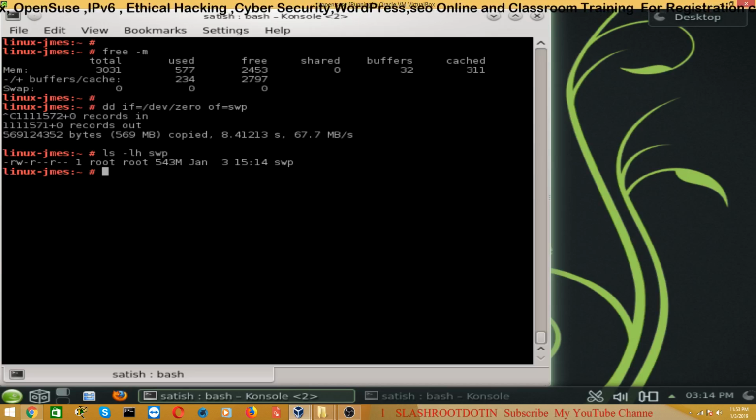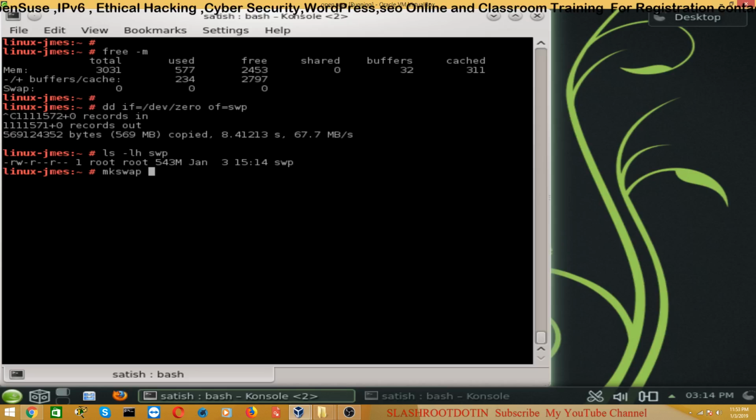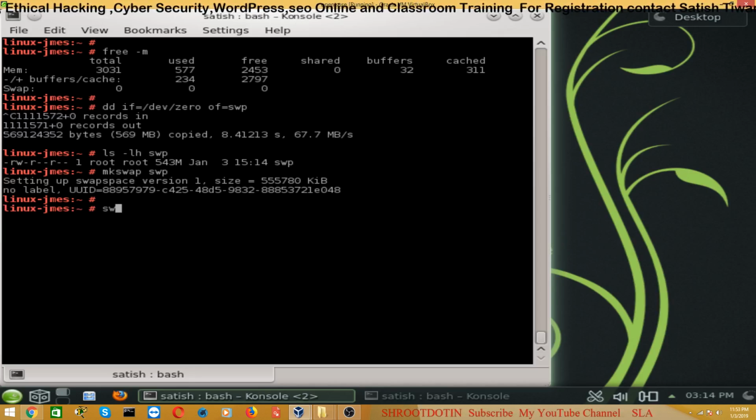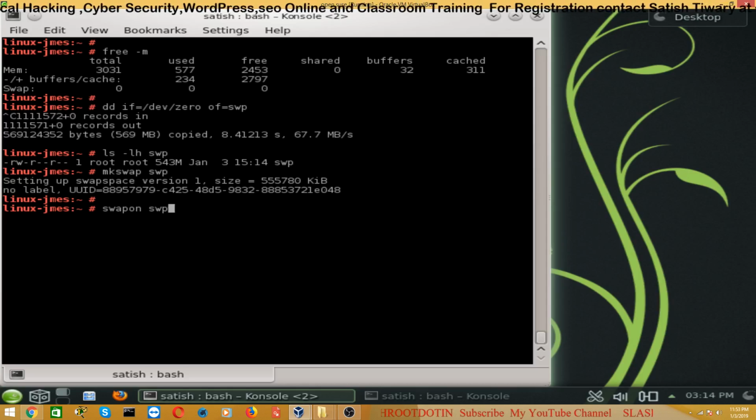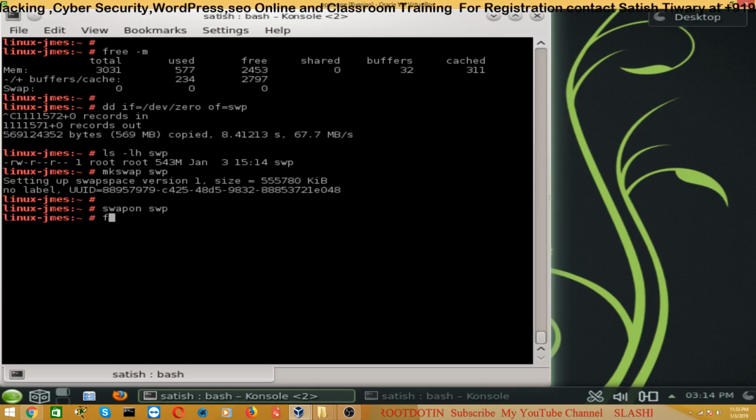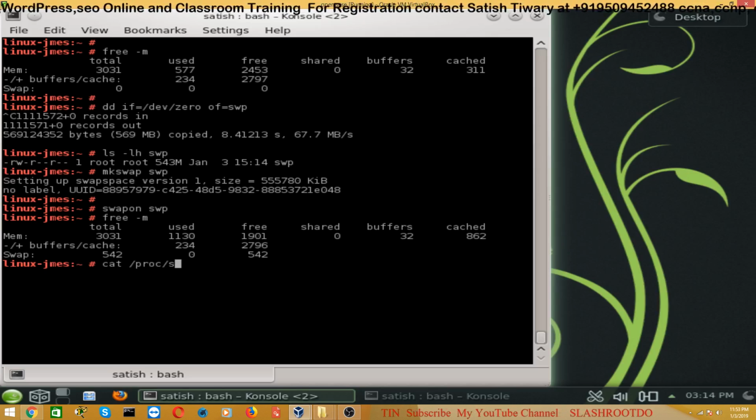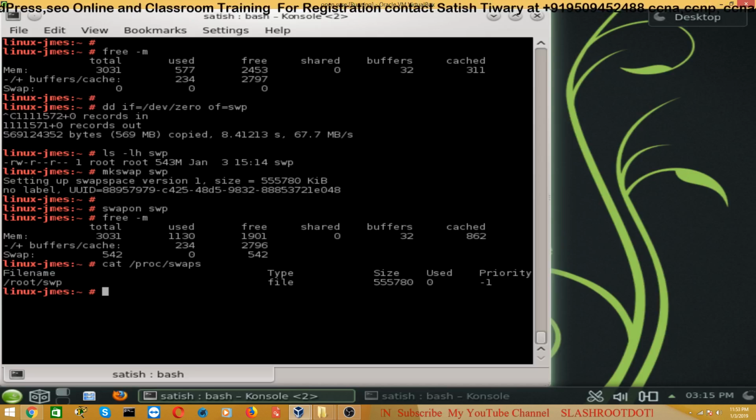See how. Now I'm going to format this with mkswap swp. Now swapon swp file. Now you can see free -m. You can see I have used this file as RAM. And also see using this method, cat /proc/swaps. This swp file has been used as RAM.